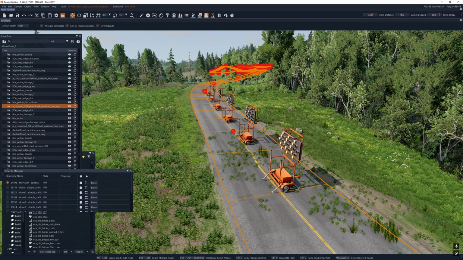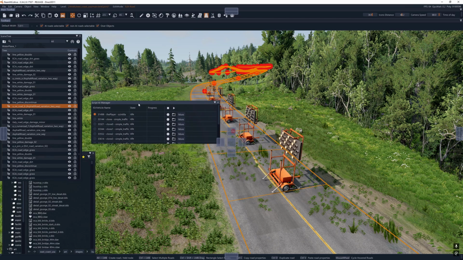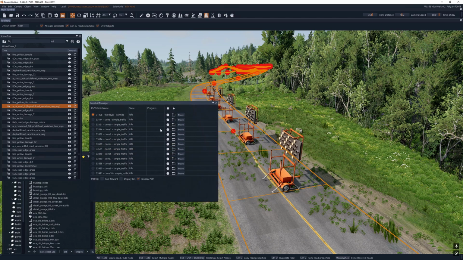You have the script AI manager I was just talking about. That's some cool stuff, man. You can go through some videos about that. If you want to have a bunch of AI cars all doing some pre-planned routes, that's how you would do that.